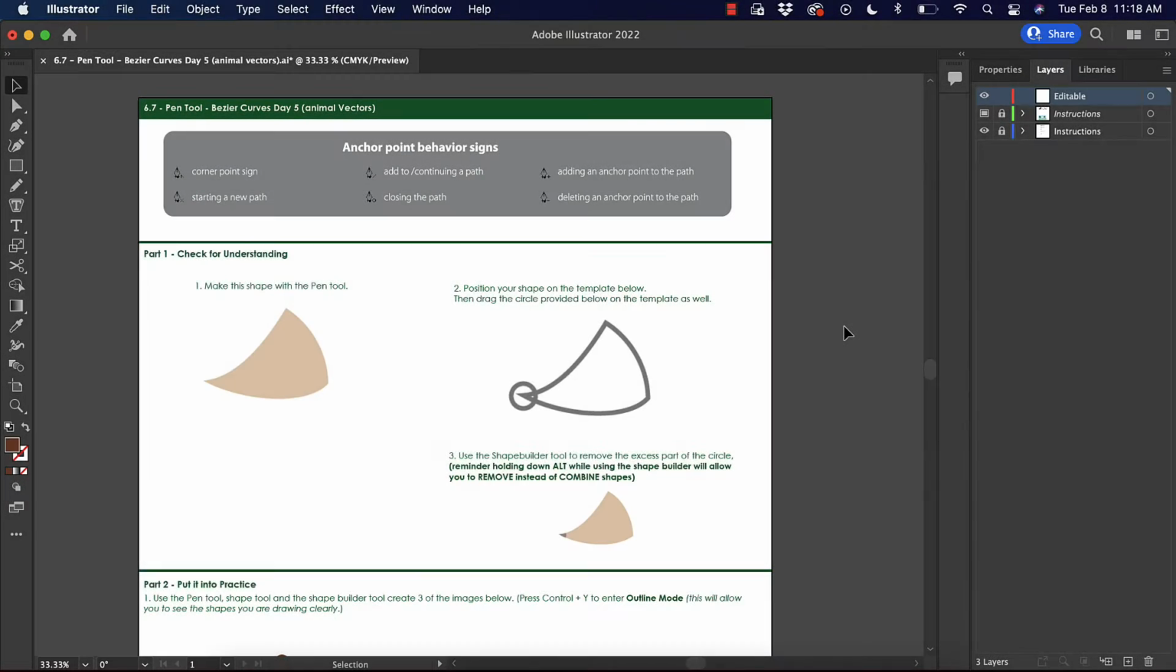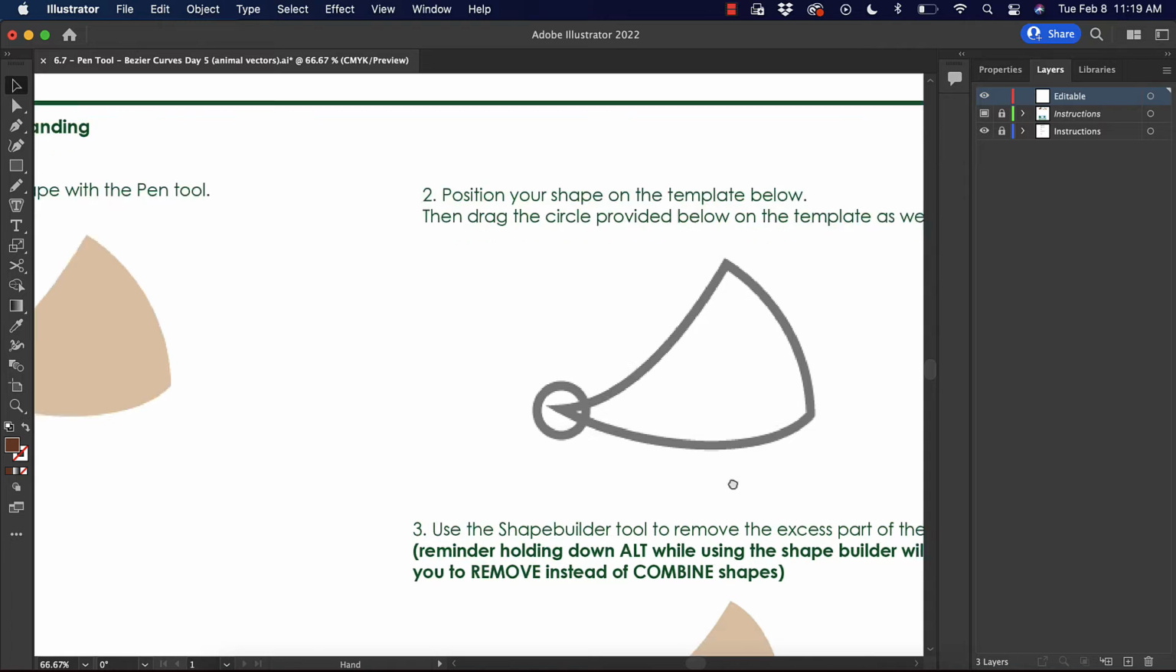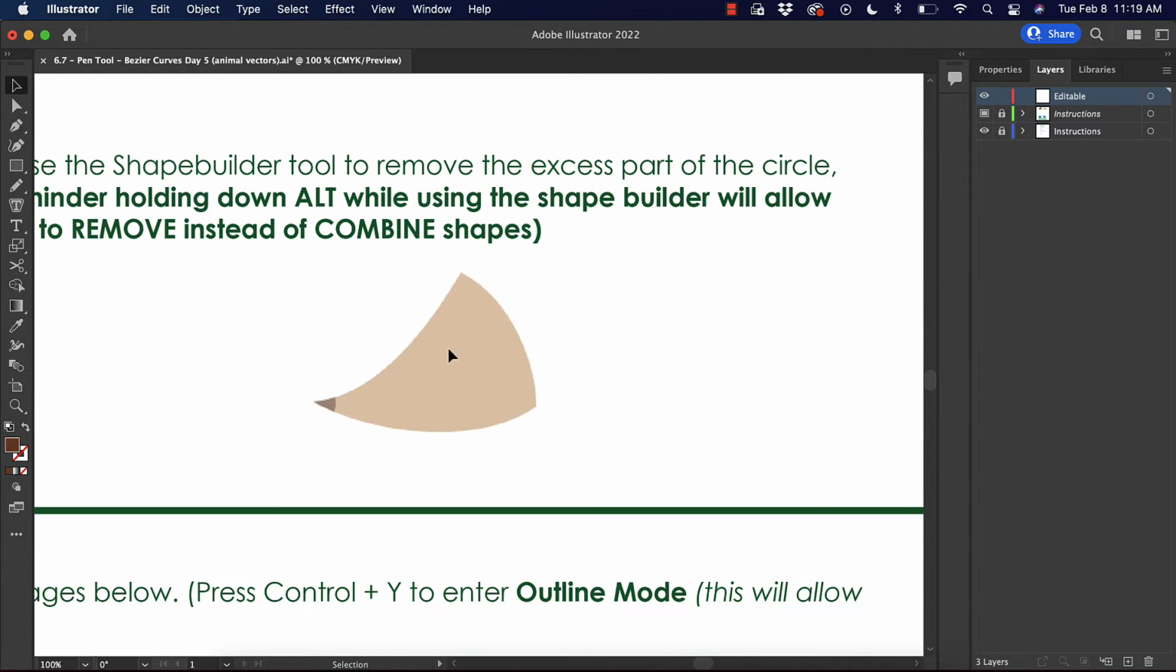Today we're going to put into practice this idea of using our new skills with the pen tool and going back and using other tools we've learned to really make our life easier. Some people learn the pen tool and kind of forget about all the other tools we have in our arsenal. So we're going to start off with our check for understanding. What you're going to end up making is this little snout here.